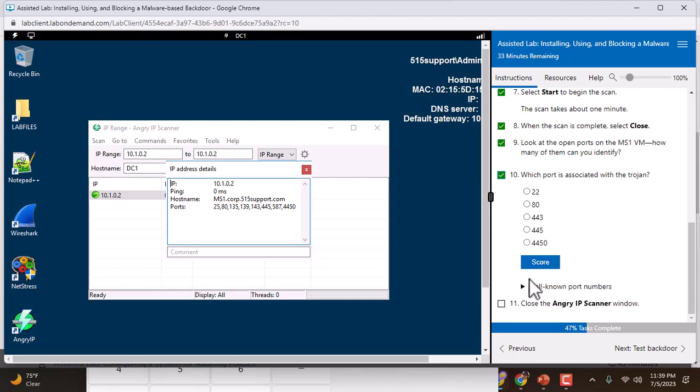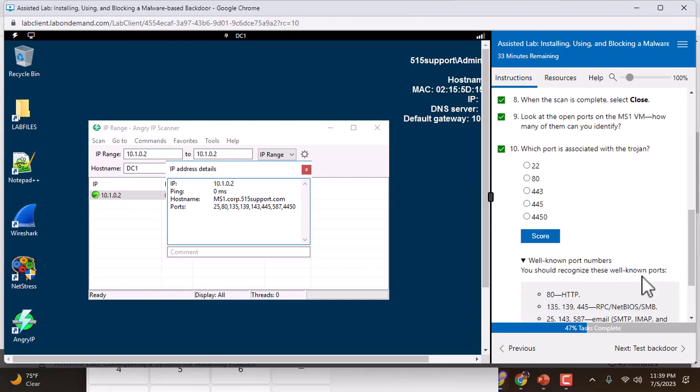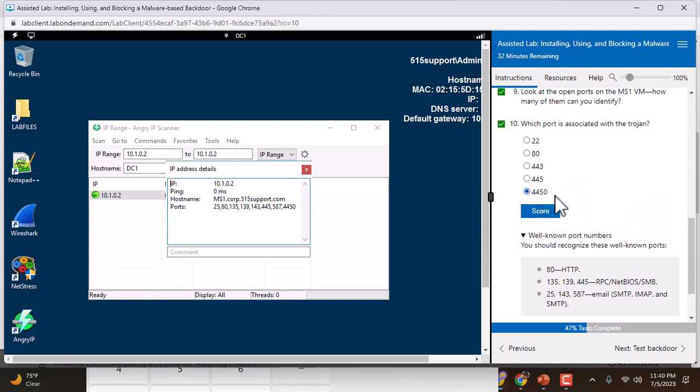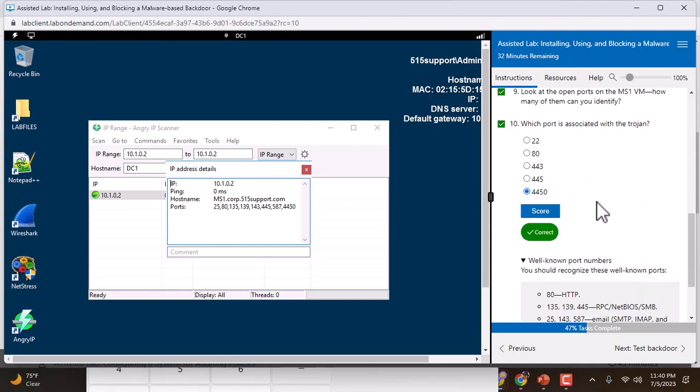Okay, but let's go down here. It says well-known port numbers. You should recognize these well-known ports. So we got 80, right? There's HTTP. Then 25, 143, 587 are email ones. 135, 139, and 445 are RPC, NetBIOS, and SMB. So the one that's the oddball out is, yes indeed, 4450. This port is not like the others.